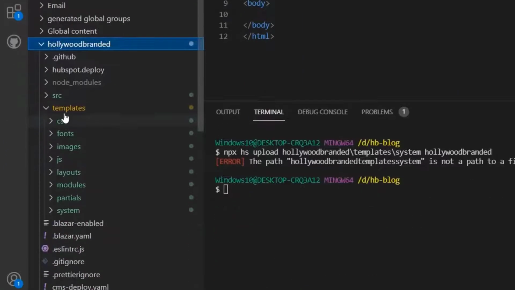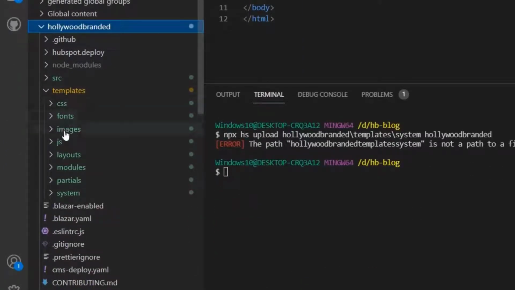So I move all the CSS, the font, the images, the JS, even the layouts and the modules. The modules are installed by default under the Hollywood branded folder, but I just moved them into the template folder so I can use them externally, outside the Hollywood branded folder. So that's what I did there.